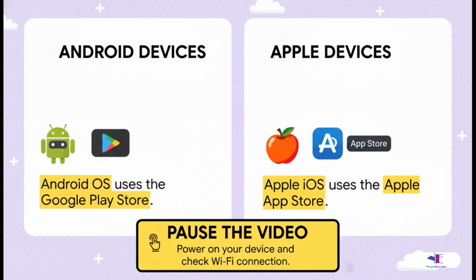But what if you need more than just those default apps? Well, there's a whole world out there, literally hundreds of thousands of other apps you can download for free or buy. If you're using an Android device, you're going to head over to the Google Play Store. If you're on an Apple device running iOS, you'll be visiting the Apple App Store. Think of these as your massive digital storefronts for expanding exactly what your device is capable of.